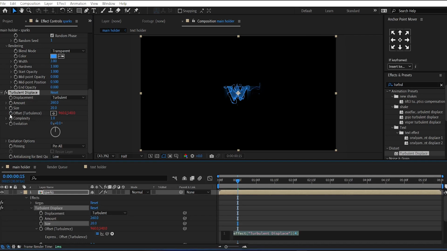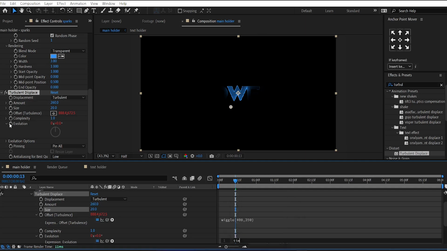Add an expression to offset turbulence by holding the alternate key, then add wiggle(400,350). Similarly, add another expression to evolution: time multiply 50.